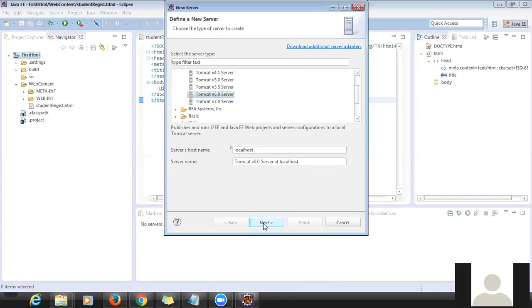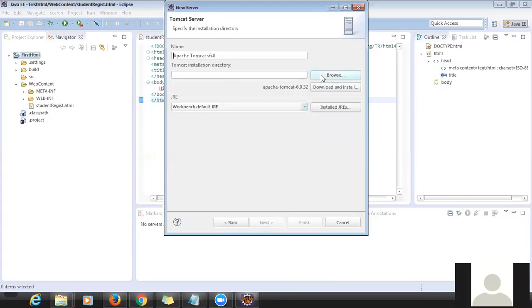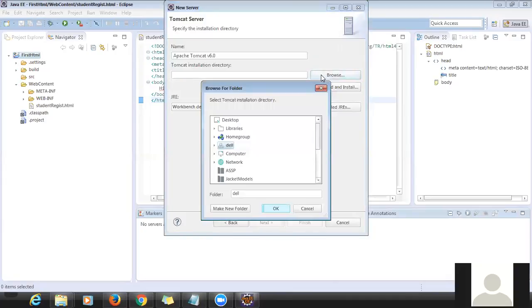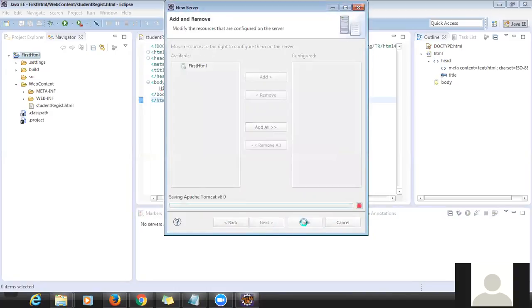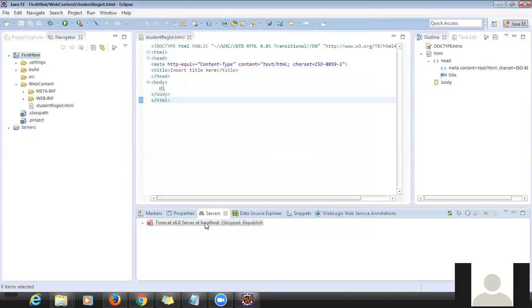So I selected 6.0 as my server. Select next. Then you have to browse the location where that server got installed. In my computer, it's installed in this folder. Under that installation, I have to browse the Tomcat 6.0. So this is the Tomcat 6.0. Open it, finish it. That's all. Now your server is ready.